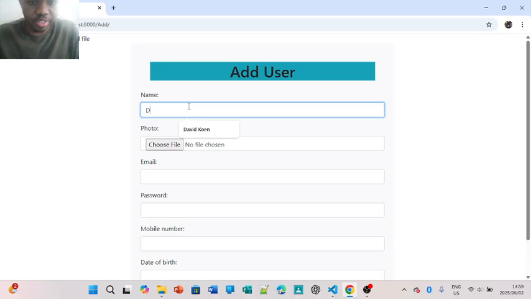And then you take an image, show it there. Okay. Enter an email, davegwyn at gmail.com. Set a password, mobile number, and then date of birth. Save.